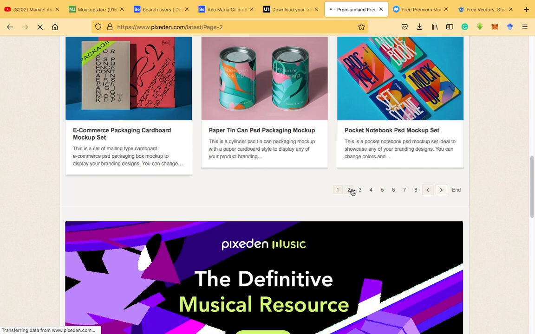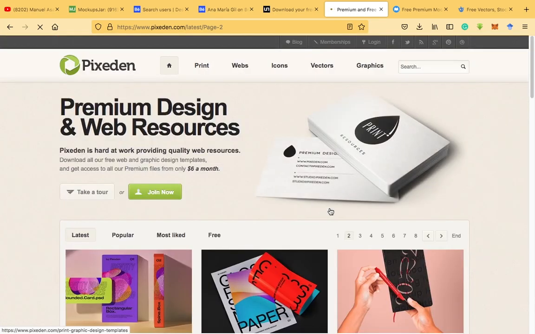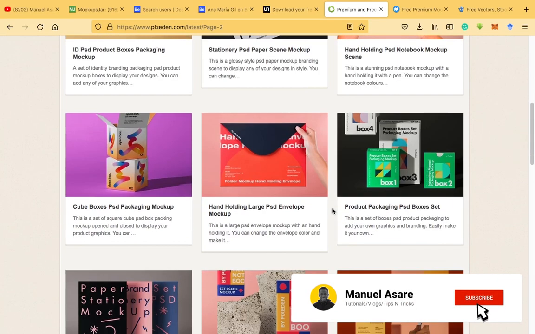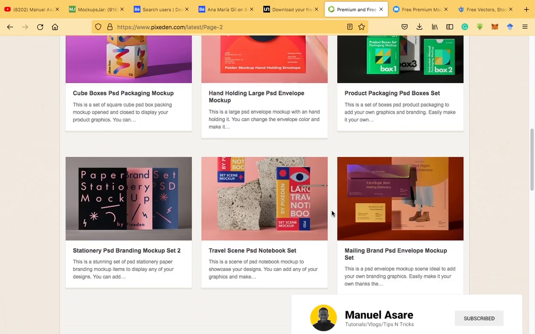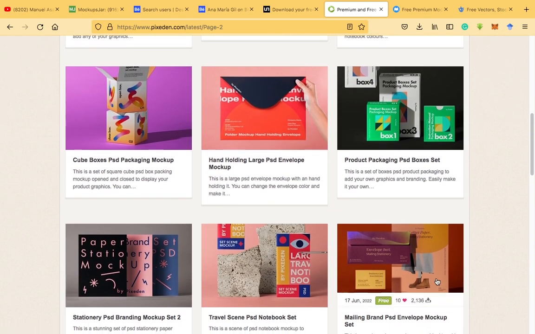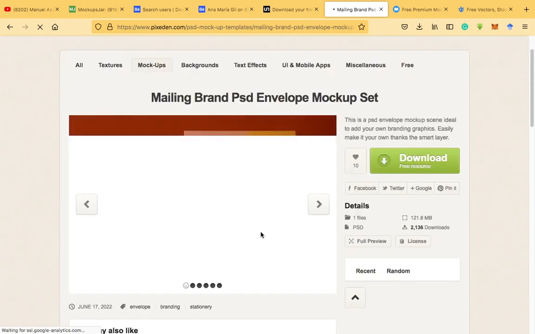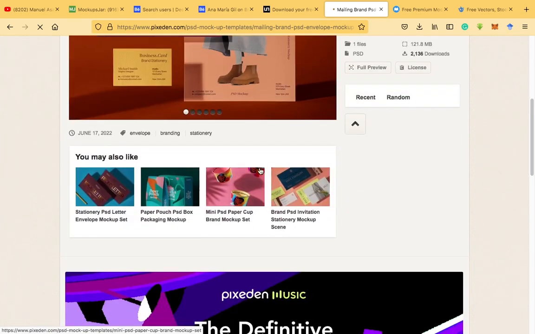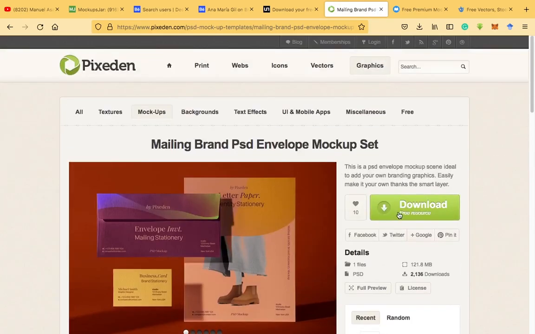PSD is Photoshop document. So when it comes to the next page, you get access to things like this. So let's say we want this one, we just click it and it's free. Yes, so it's saying free resources you can download. So once you click this one, you'll be able to get access to it, and then you can download and use for your next project.